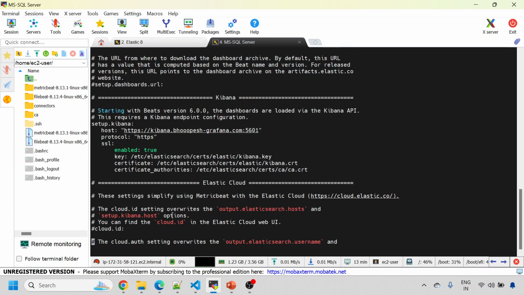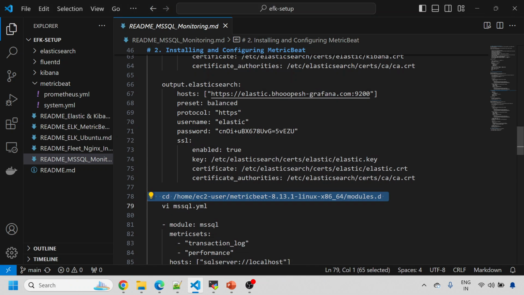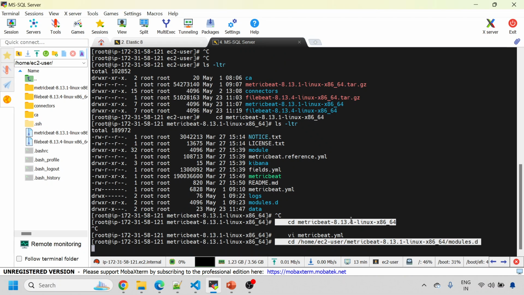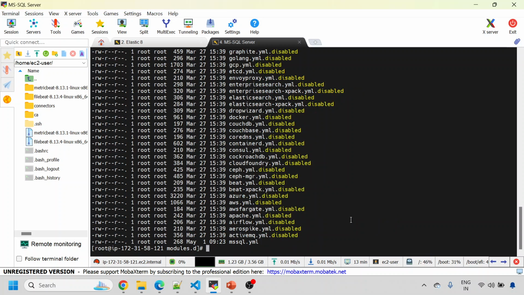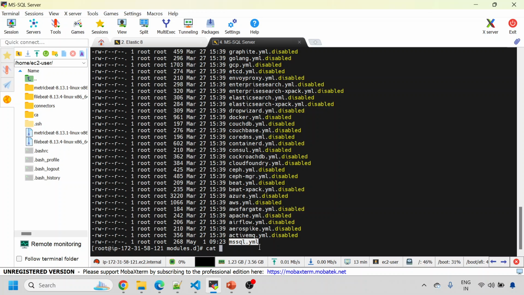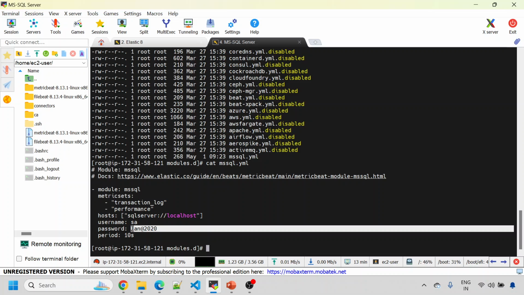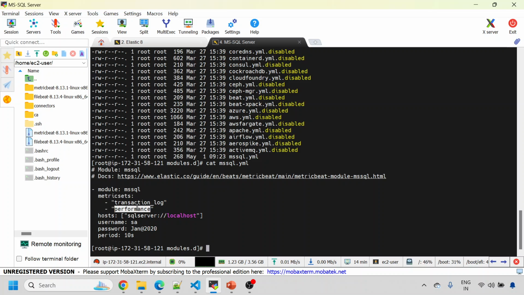Perfect. So once you do everything, then you come out of this, and then you go to modules. Now why do we need to go to modules? Because we need to enable the MSSQL module. So you see this will be disabled, so enable this by moving it, and simply this is the configuration we need to pass, because this is your localhost where your MSSQL has been installed. This is the username, this is the password for that service account, and then every 10 seconds the metrics of the transaction log and the performance will get scraped.